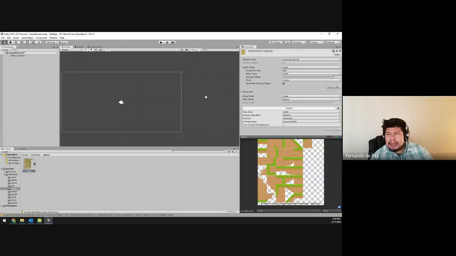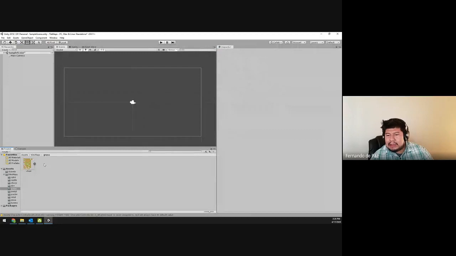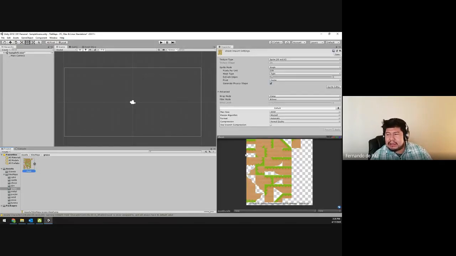So knowing that, let's cut up our tile map. Select the tile map that you want. Like I said, I'm choosing grass. Then go up here where it says texture type. Make sure it says Sprite 2D and UI. If it says default, change it to Sprite 2D and UI, and if it tells you to confirm, just confirm it, and then it'll convert it. Change the sprite mode from single, because this is not a single sprite. This is multiple. Click on multiple.